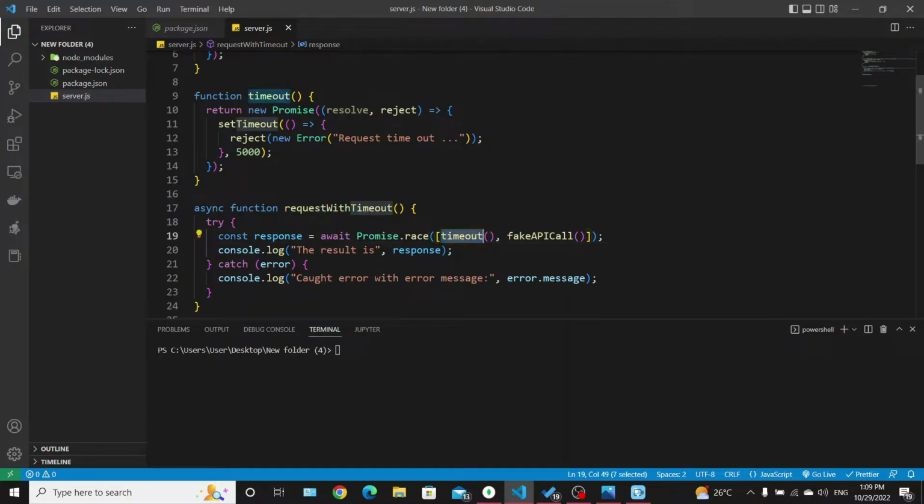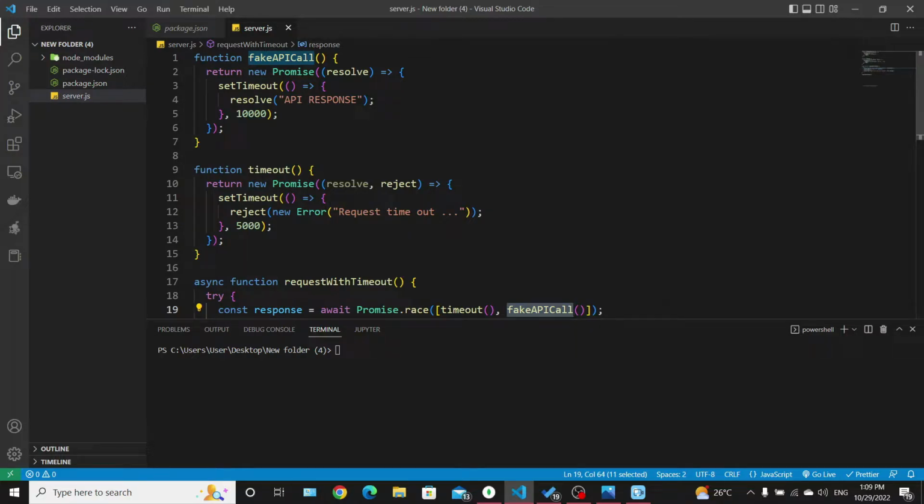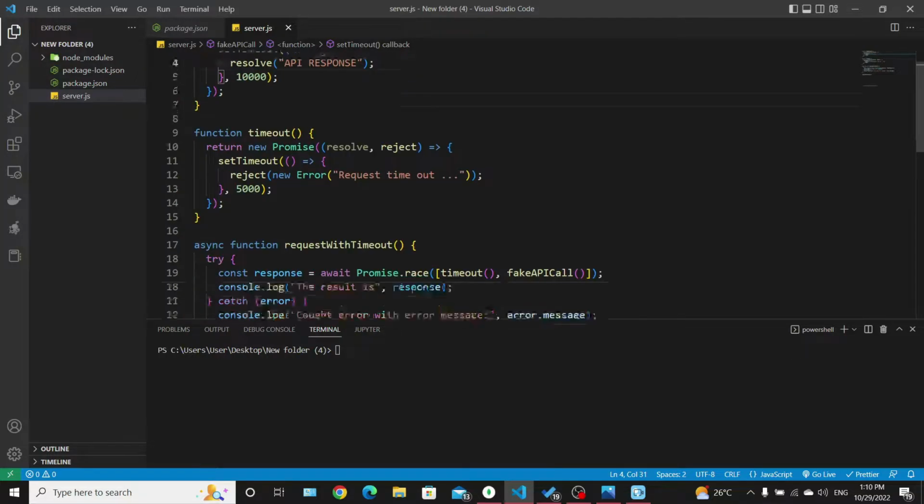And now let's take a look at the promises in that array. First, we have here a fake API call, and to simulate it, I'm using setTimeout, and I'm setting it to 10 seconds. So the API call is going to return a value after 10 seconds, which is a long time. It's going to resolve API response. Here, of course, in typical applications, we're normally going to have a JSON object being returned. And the second promise, we have a timeout function. We are using setTimeout, and we are setting the timeout to 5 seconds, which means that if 5 seconds are passed, we're going to reject and throw an error of request timeout.